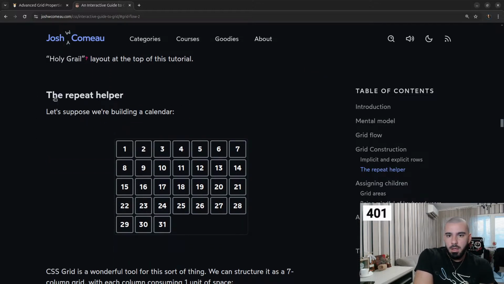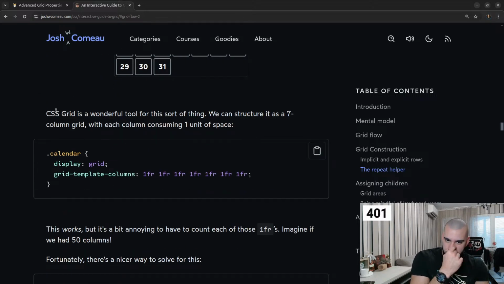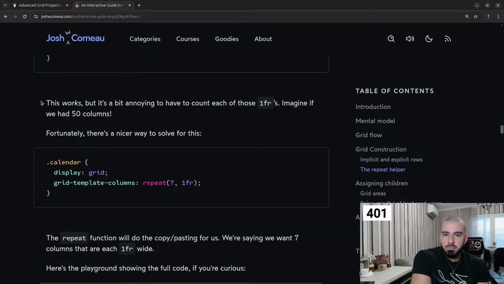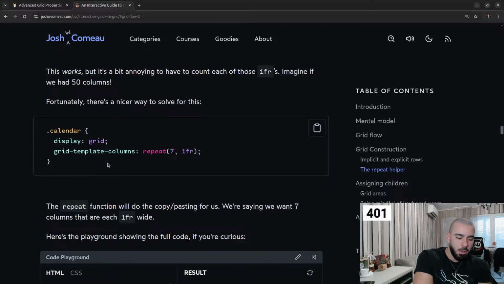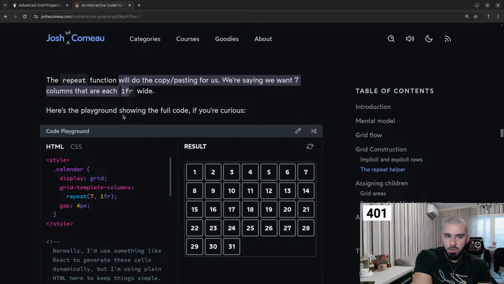Okay, the repeat helper. Let's suppose we're building a calendar, so CSS Grid is a wonderful tool for this sort of thing. We can structure it as a 7-column grid with each column consuming 1 unit of space. This works, but it's a bit annoying to have to count each of those 1FRs. Imagine if we had 50 columns. Fortunately, there is a nicer way to solve this using the repeat function. It'll do the copy pasting for us. We're saying we want 7 columns that are each 1FR wide. Here is the playground showing the full code if you're curious.